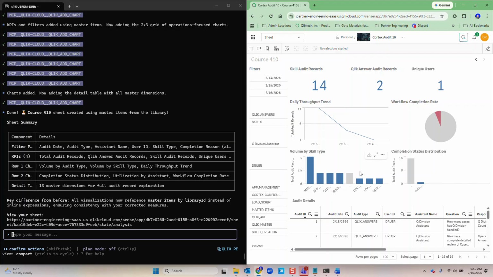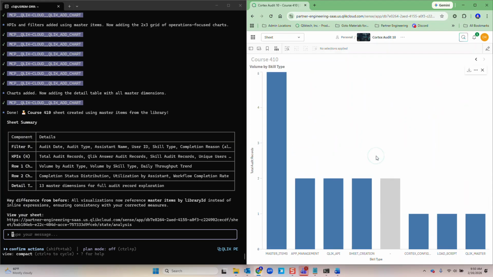I can see, if I want to expand this, the skills that I'm using. Guess what? More often than not, thus far in my usage for Cortex Code and Qlik MCP, I'm using it for master items. You know I am a huge believer in all of that metadata and making everything work around that.